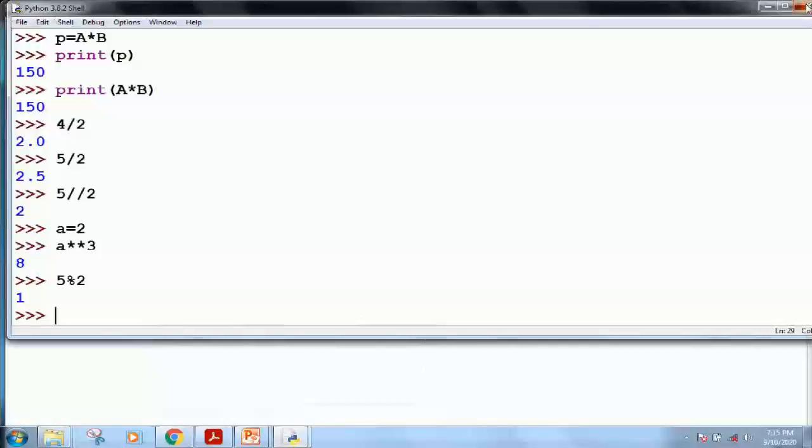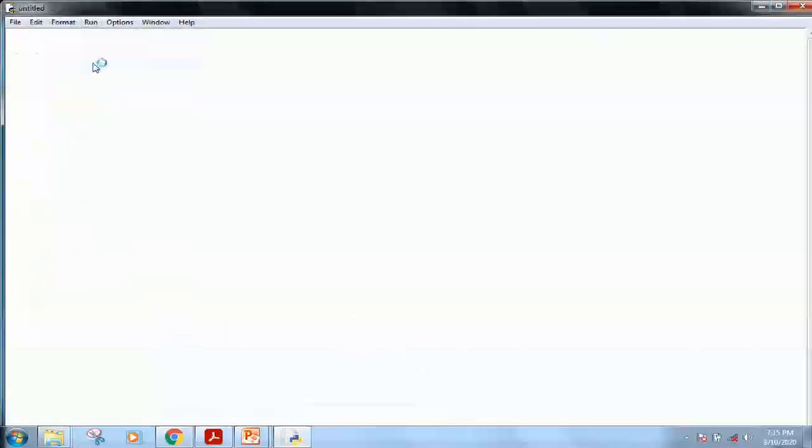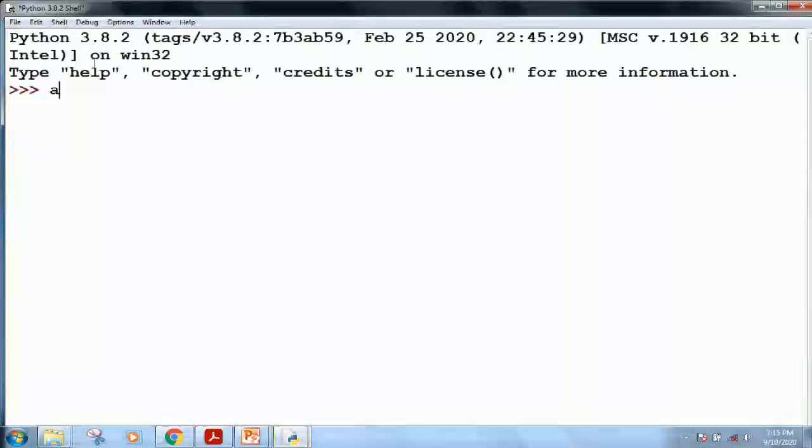I am moving there. Let me open the Python IDLE. I am closing this so that we have a new fresh one. Now if I write a equal to 10 and b is equal to 5, now what sort of relationship can you specify between a and b, which is greater, which is smaller? You can specify this relationship by putting the relational operator.